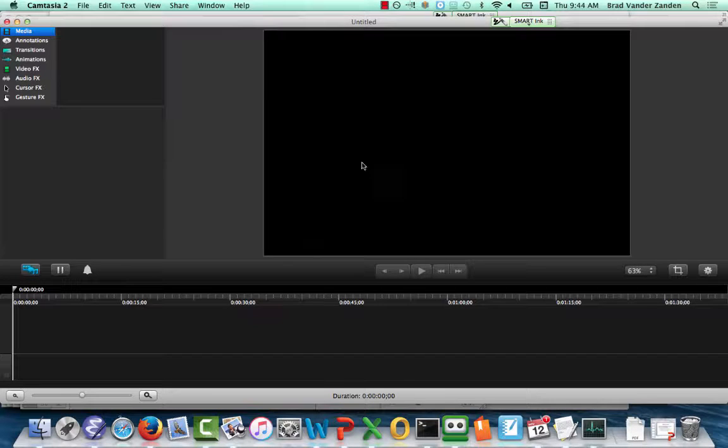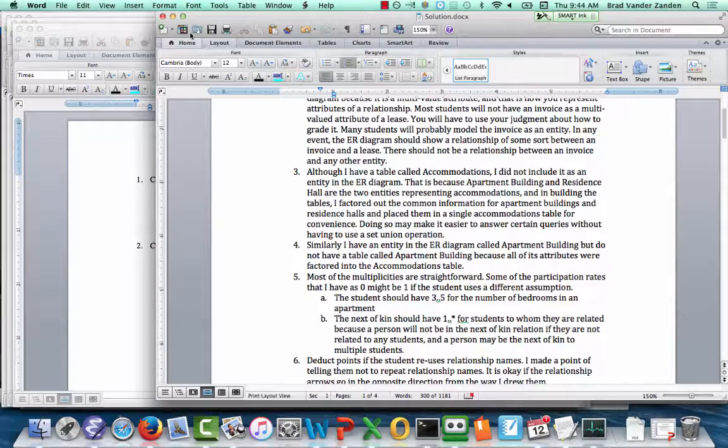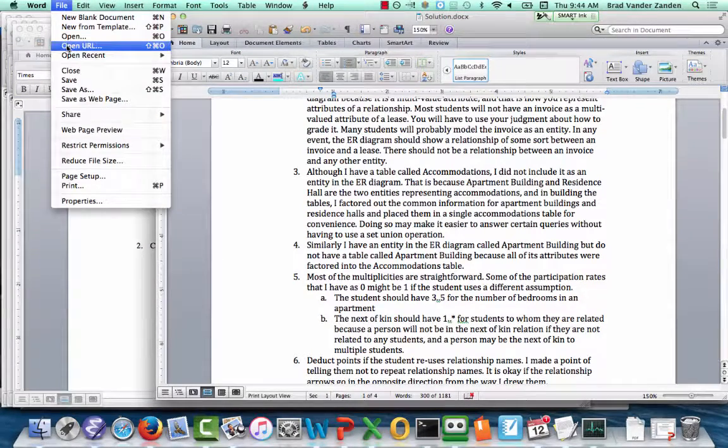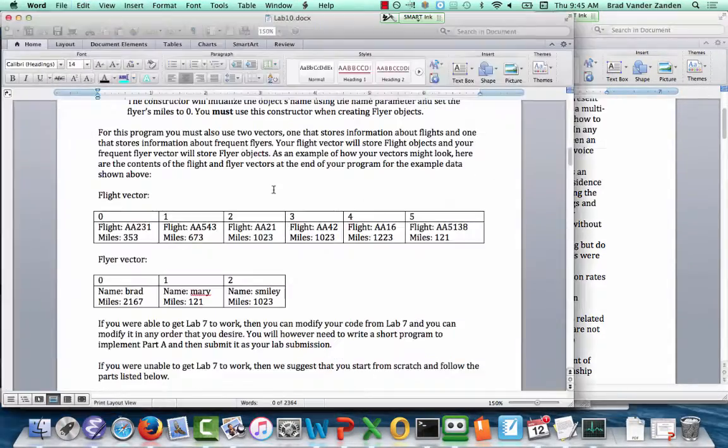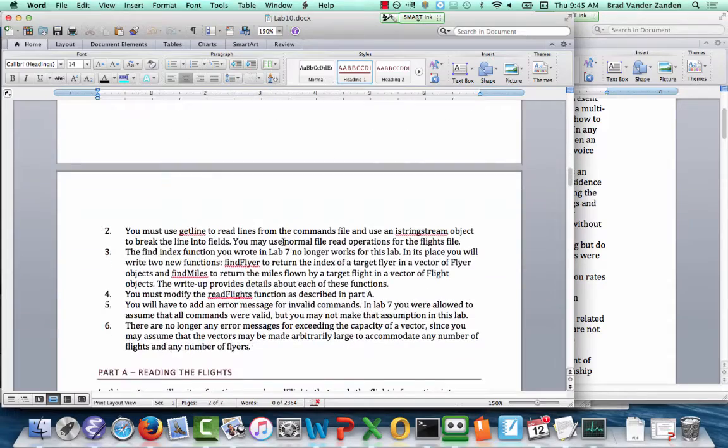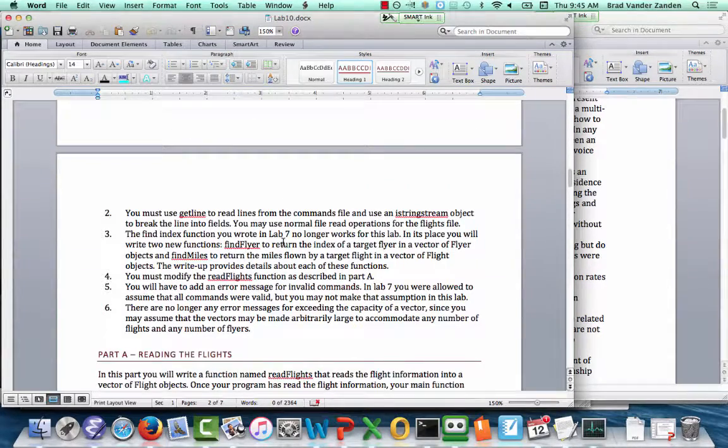Okay, go ahead with the question about the lab. So for part A, I'm wondering how you print out the values of the vectors that you declare with the constructor. Okay, so you are trying to print out the names of the flights and the miles of the flights that are in the vector that you declared with the constructor.